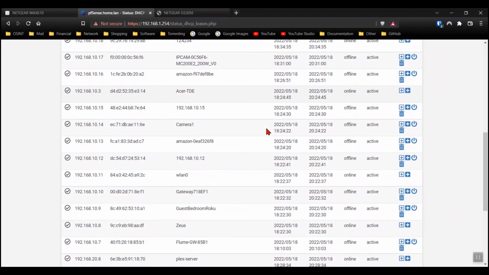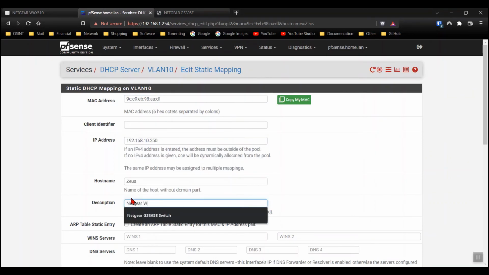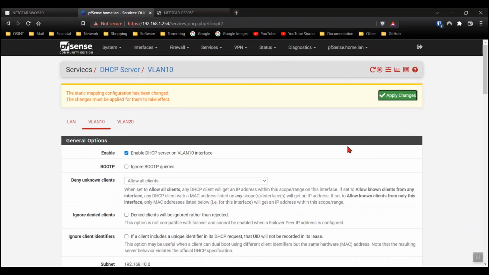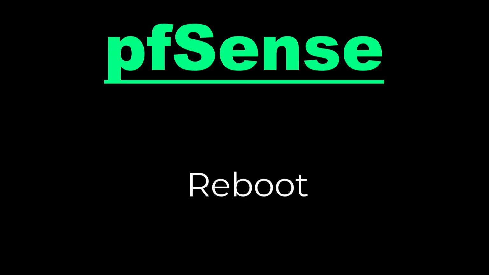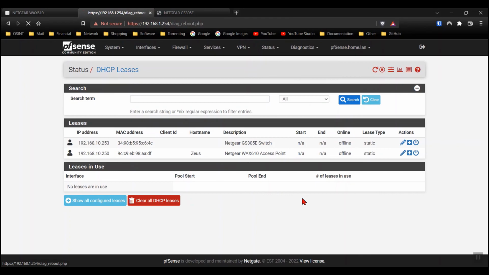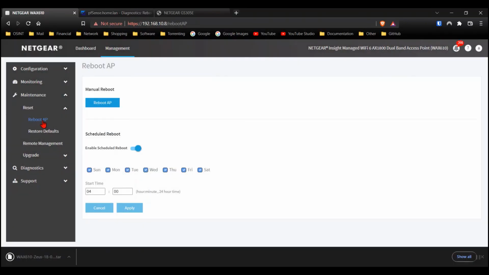Now I'm going to go and do my access point, just like I did my switch. Assign the IP address I want it to have. Put a description here. I hit save, then apply. Now we're going to clear the DHCP leases. Now let's go ahead and reboot pfSense. That's done. We're going to switch over to our access point and reboot it too.